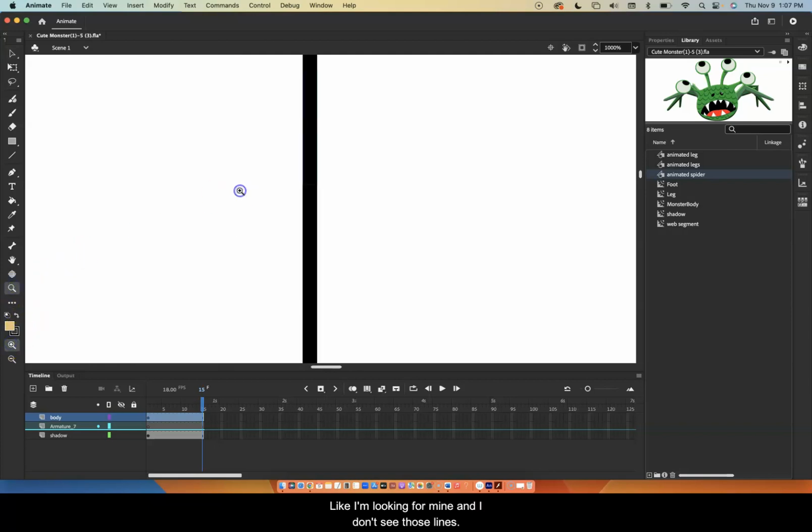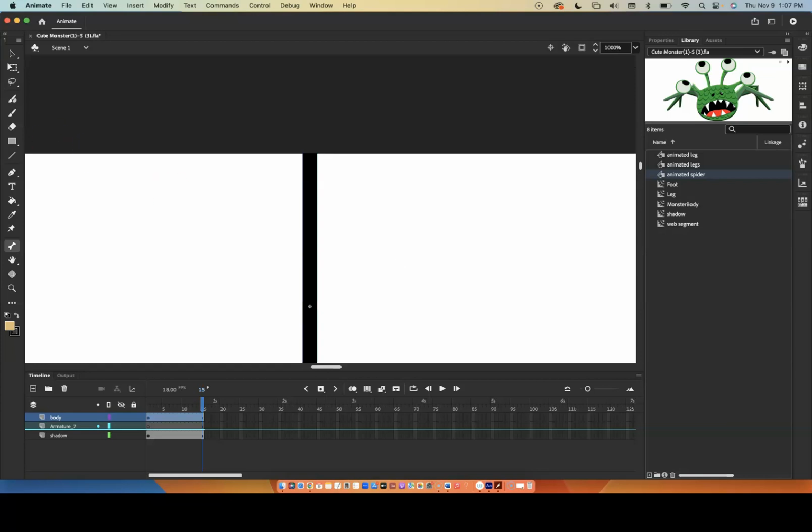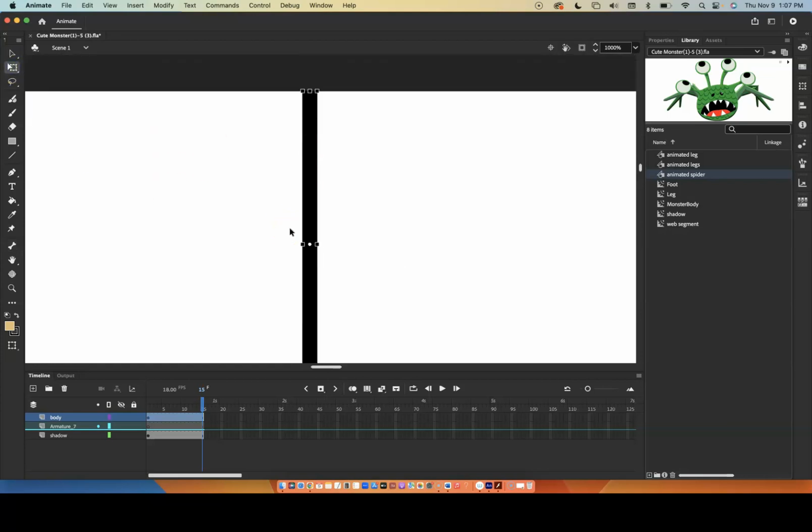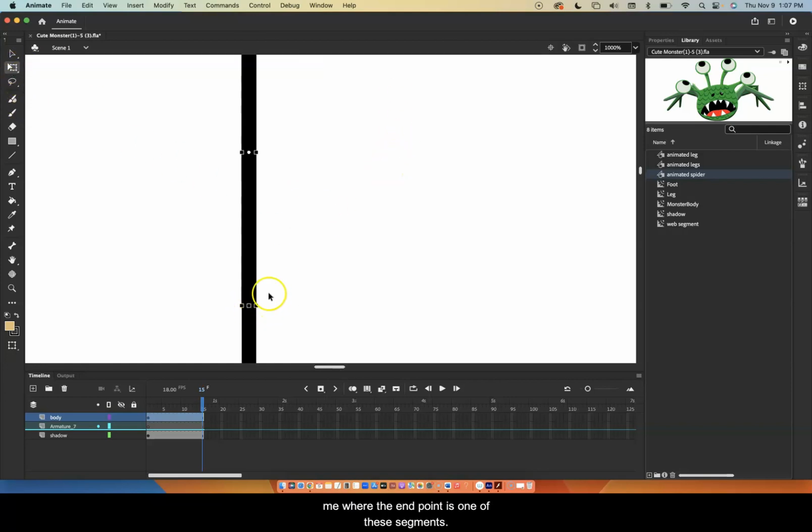Like I'm looking for mine and I don't see those lines. There we go. I just selected it using the free transform tool, and so that shows me where the end point is of one of these segments.